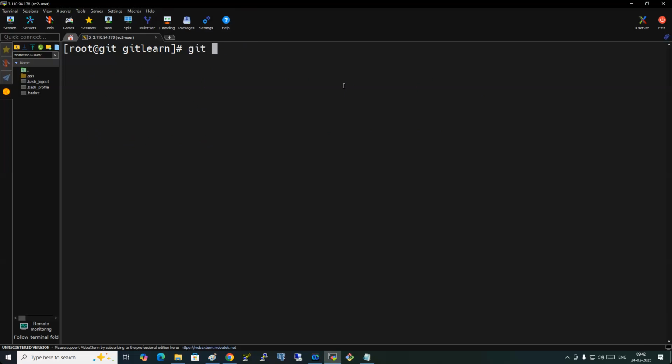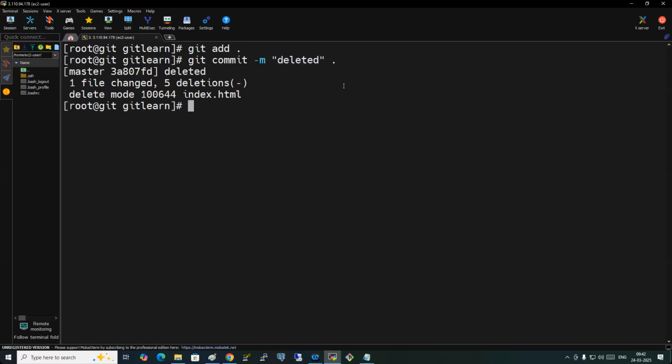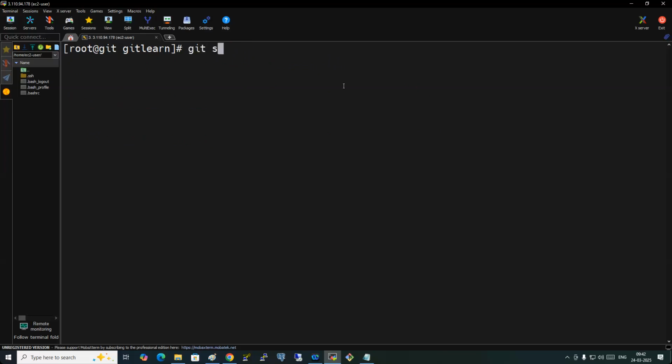We need to make our working directory and local repository equal. So we need to do git add and then git commit -m. I call it deleted something. Now if I do git status, my working tree is clean. When the working tree and the local repository are equal, only then it will show the working tree as clean.